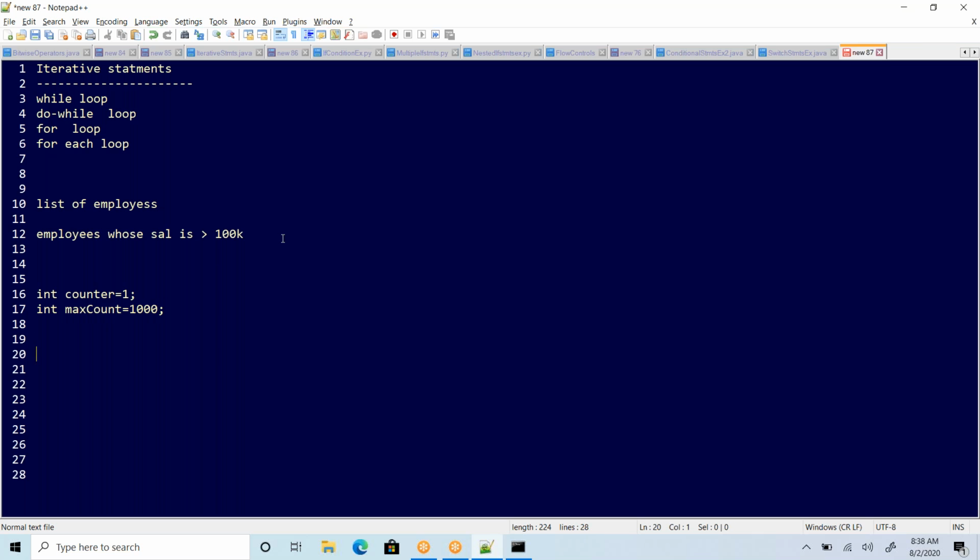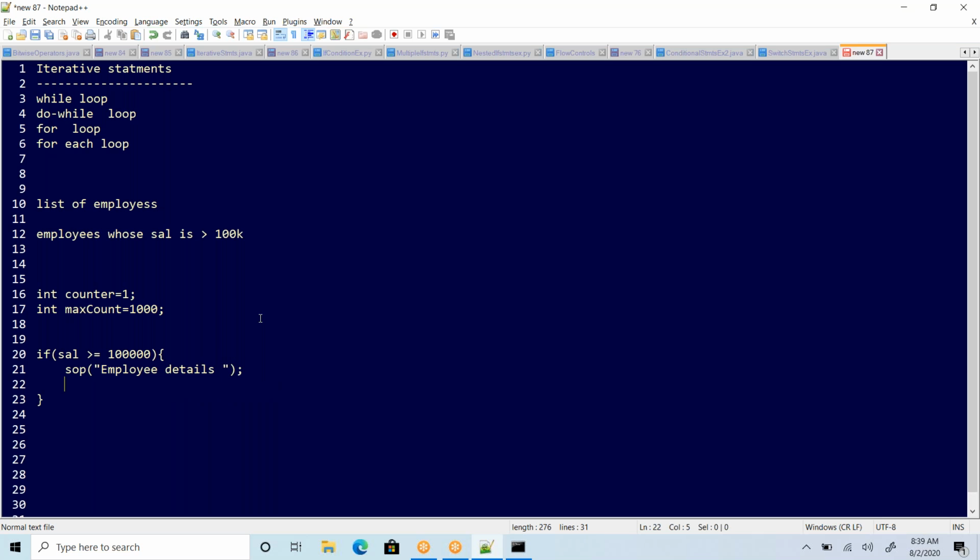Now I'm going to write the logic. This is my logic: salary greater than or equal to $100K. This is going to be my condition. If salary is greater than 100K, then I will print out, do something. So employee details, I'll print those. Here I'll print all the employee details, employee name, salary, etc. All the logic goes here.